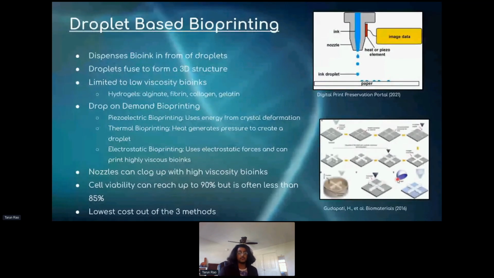The most common droplet-based bioprinting method is drop-on-demand bioprinting, in which the droplets are deposited only when necessary. The three sub-methods of drop-on-demand bioprinting are piezoelectric, thermal, and electrostatic bioprinting, each of which uses different methods to generate droplets. Due to the prospect of the nozzle getting clogged up, droplet-based bioprinting is limited to just low viscosity bioinks.